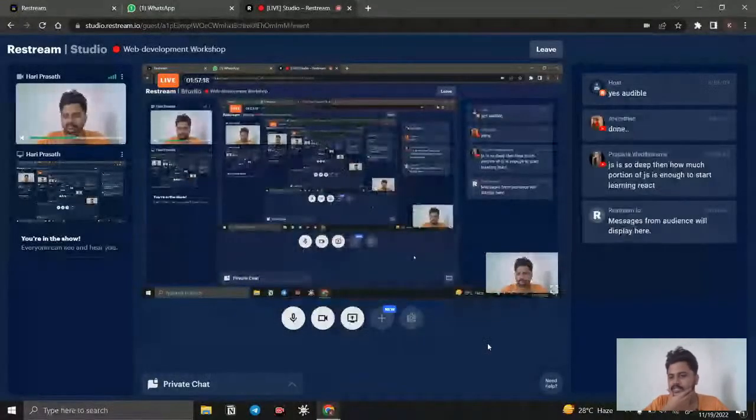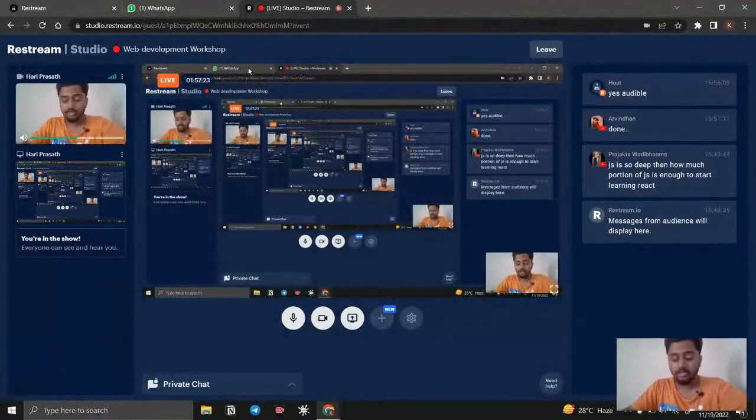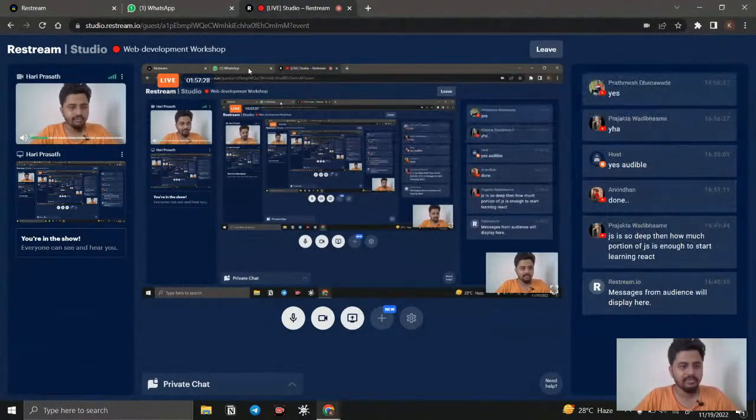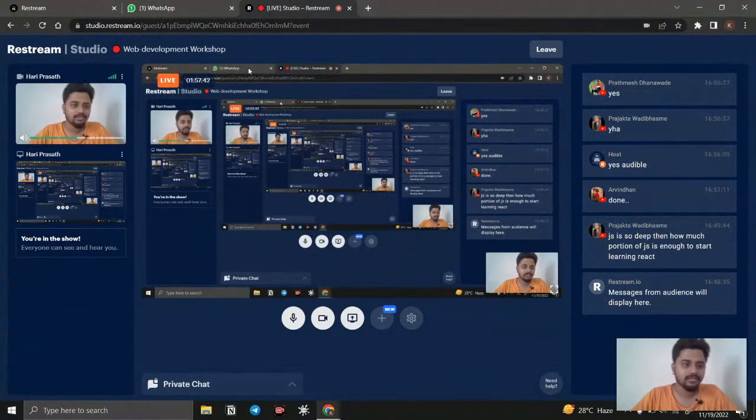So we will go and see about JavaScript. A person asked me, JS is so deep, then how much portion of JS is enough to start learning React? Yes, of course, JS is so deep. In the next 45 minutes we're going to cover some basic concepts, like what is the purpose of using JavaScript in the front end. Because this workshop is focused mainly on kickstarting your career towards web development, we have only 3 hours, and this 45 minutes is not enough to cover all the JavaScript portion, so that is not possible.